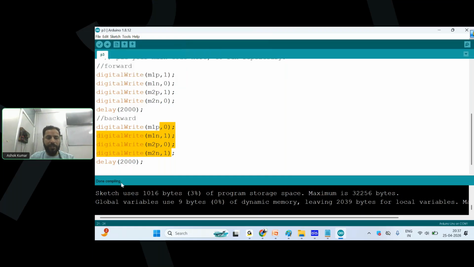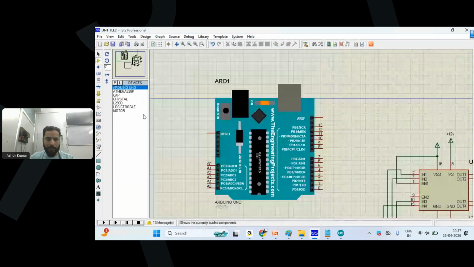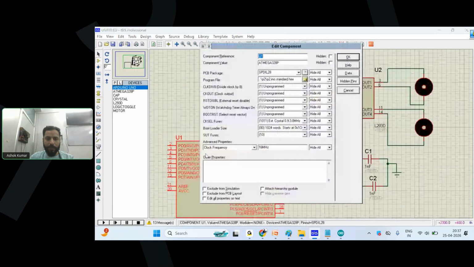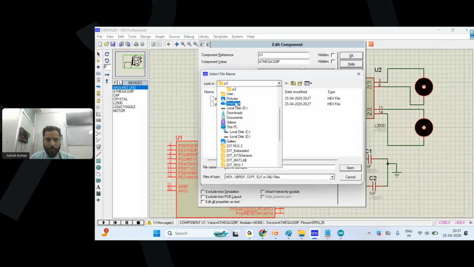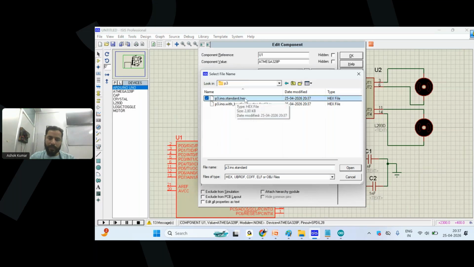Now, once you see the message done compiling, minimize the code and come to the screen. This is the screen where you have the circuit. Okay. Now, double tap on this board. Here you have the program file option. Here you have the browse icon. Browse it. Go to your folder. It's Robo Workshop P3. There we have p3.ino.standard.hex. Hex means hexadecimal. Standard means you are creating for Uno board. INO is the extension of Arduino IDE sketches or files. P3 is the name. Select your file.